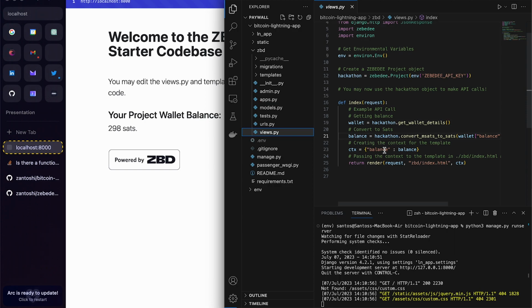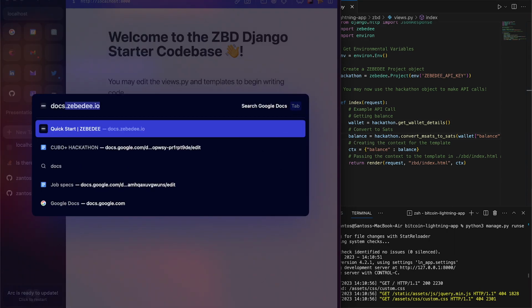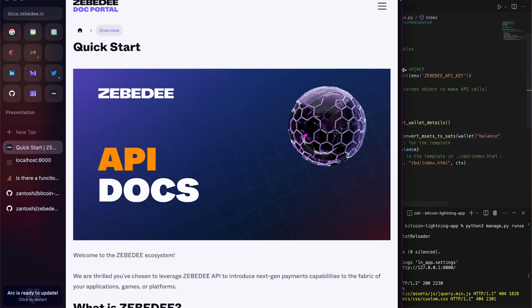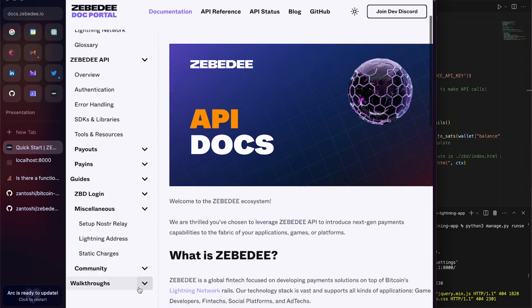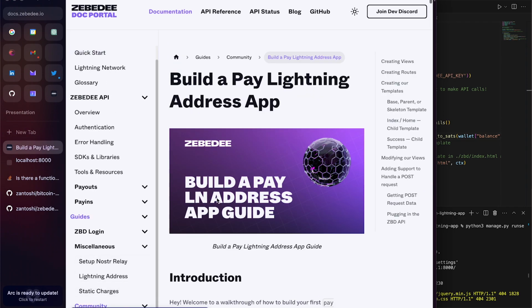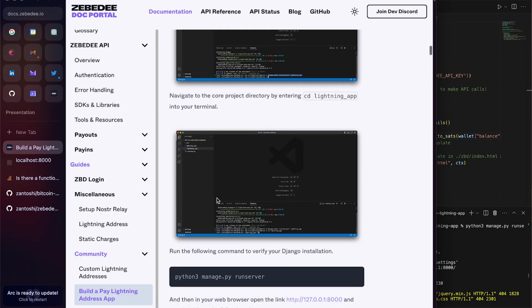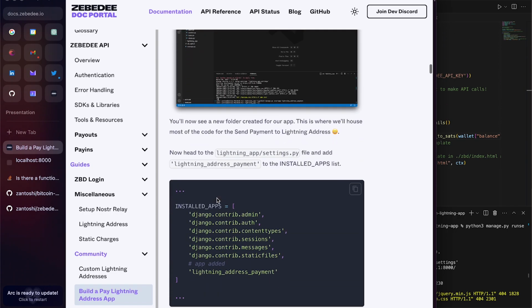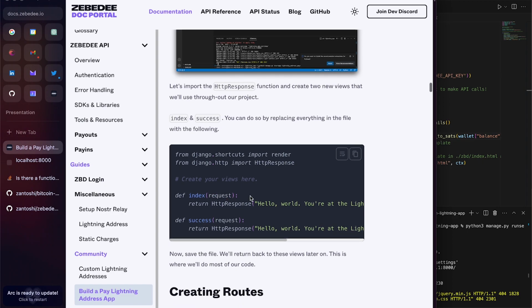Here in the views.py, if you're unfamiliar with Django, this is where you create the routes as well, not routes, I'm sorry, the views on the back end side of the server, and then you can pass variables and information from the back end to the front end's templates. So now I pulled up the Zebedee doc portal, and we'll go ahead and take a look at the views that are needed.